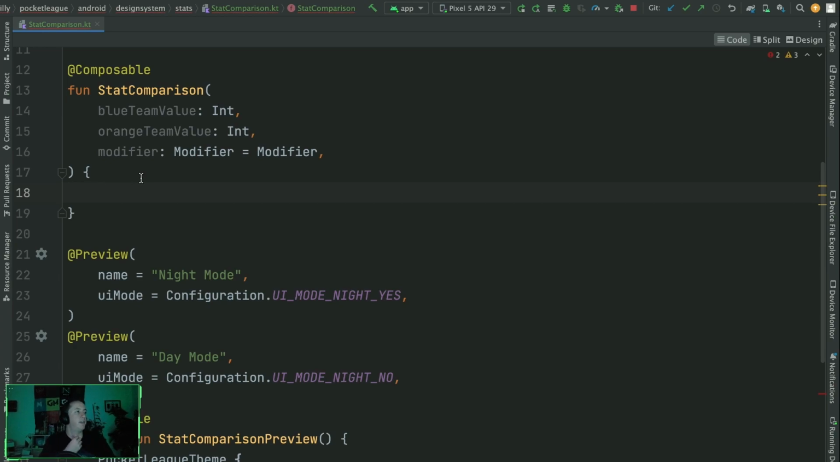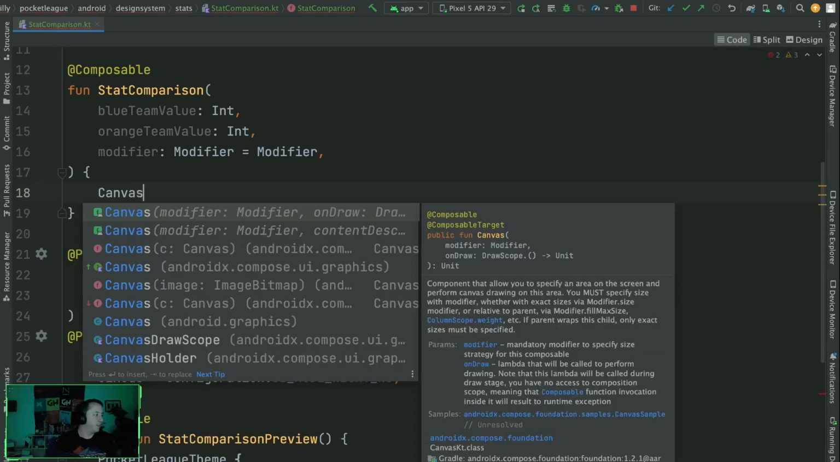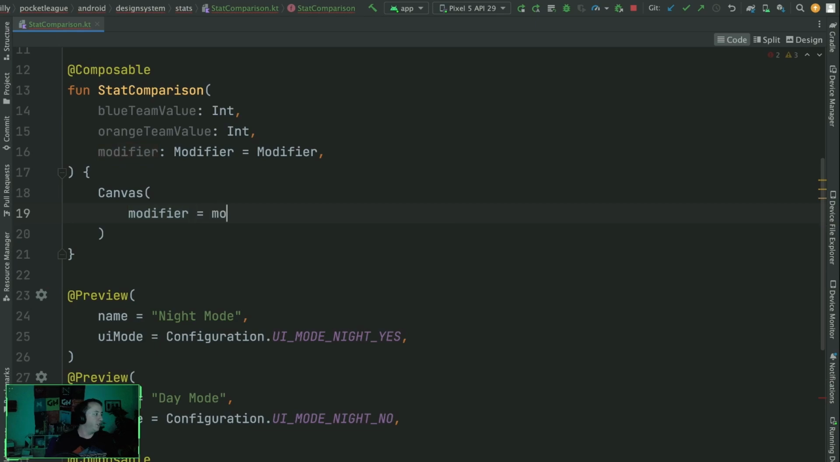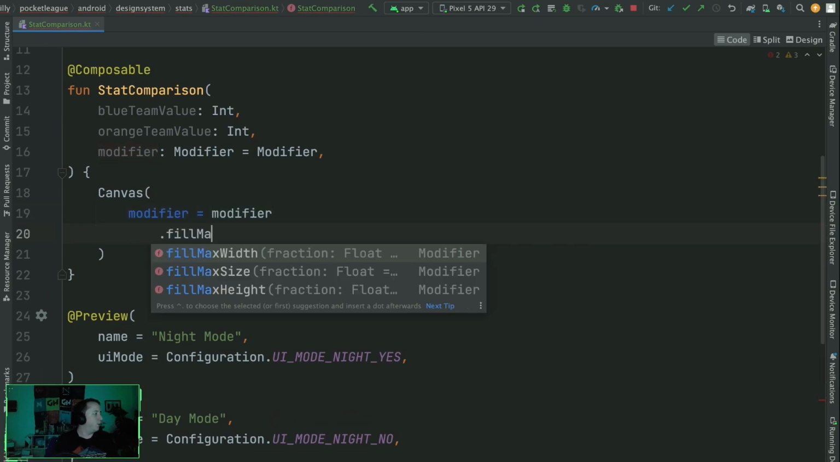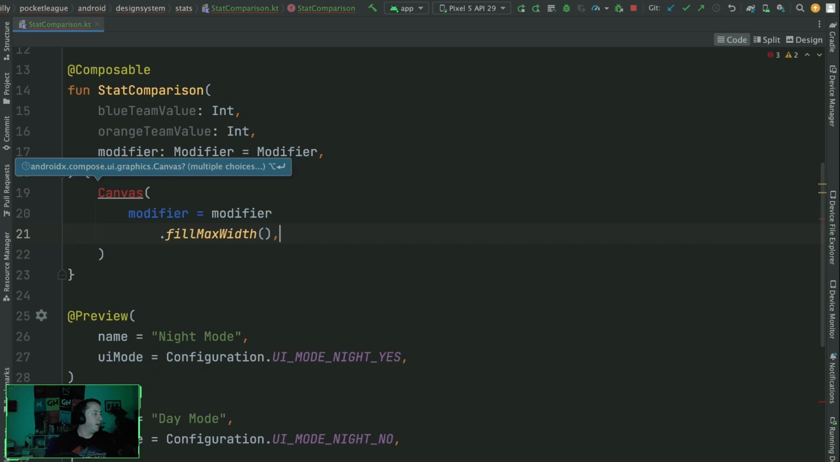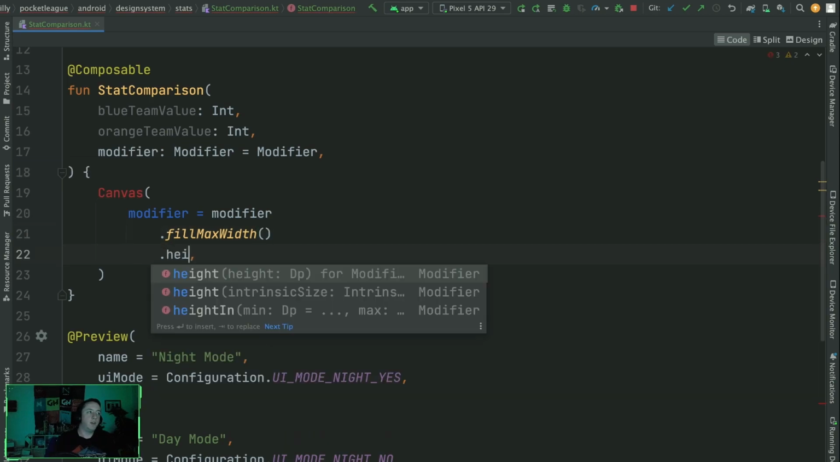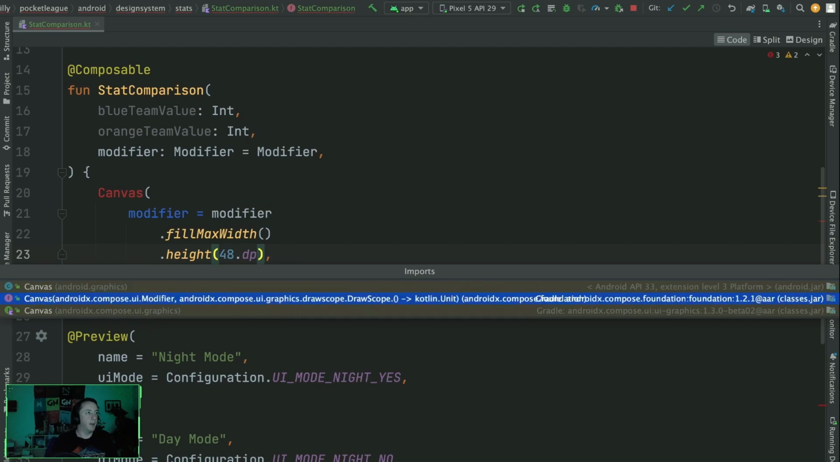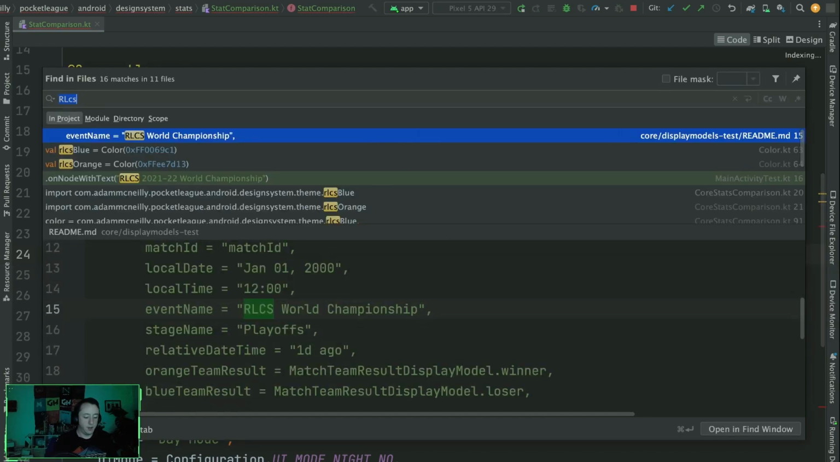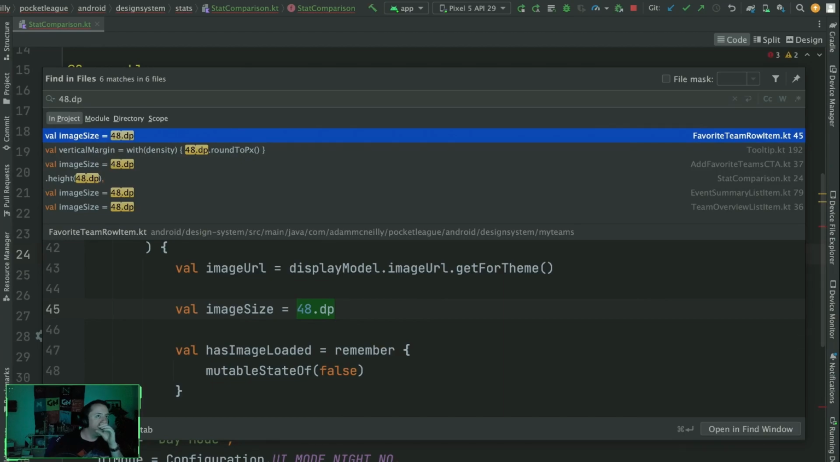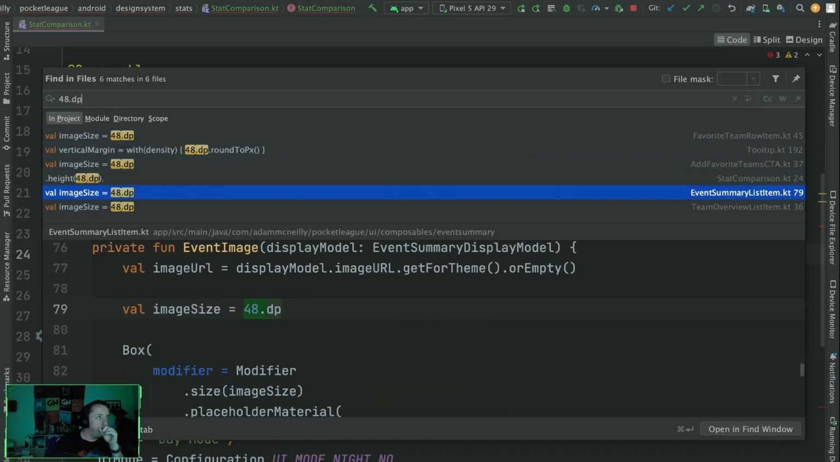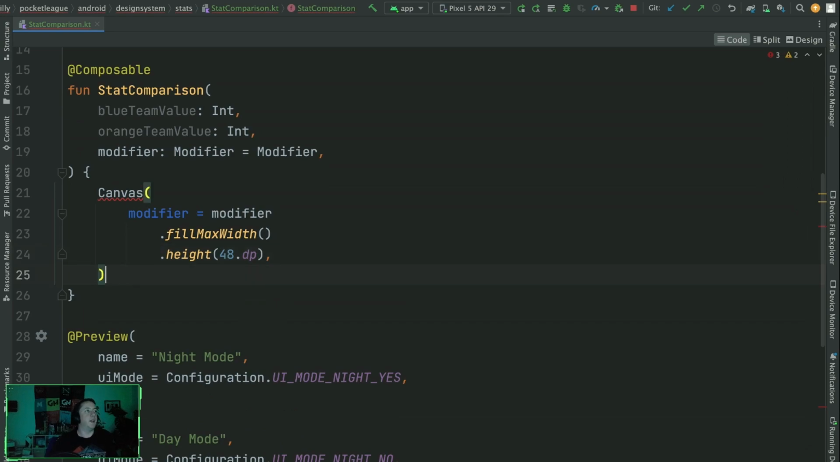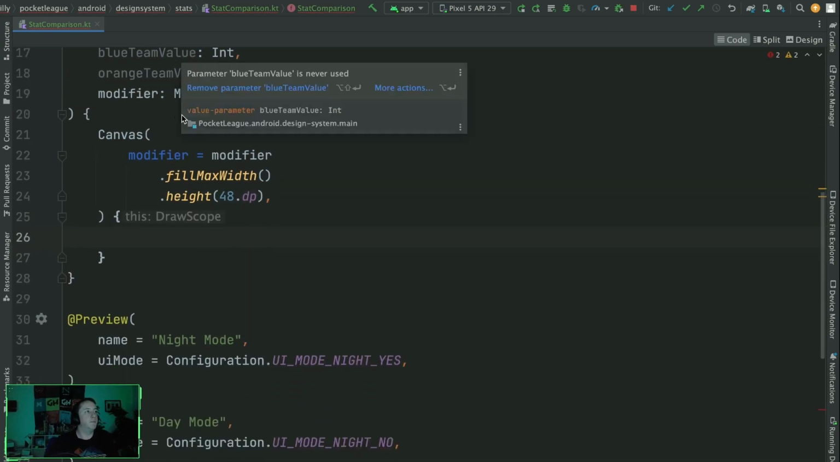Let's talk about what we're going to do. First thing we're going to do is create our canvas. Modifier will just be the same modifier, but for this one, we're always going to fill max width. And we should give this a height. Let's do 48 dips on this. That's something we use elsewhere in the app. Do I have a constant for this anywhere? No, we'll leave that for now. It's kind of a magic number, but we can come back to it.